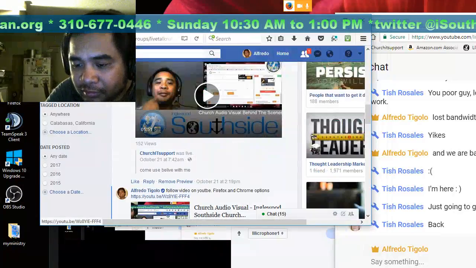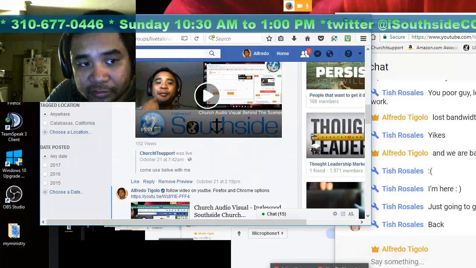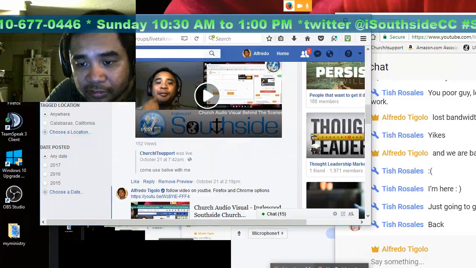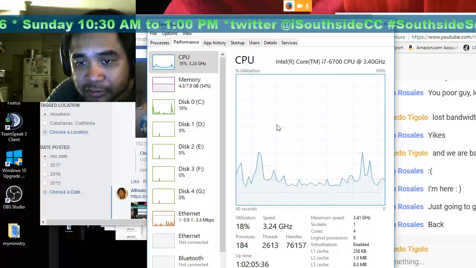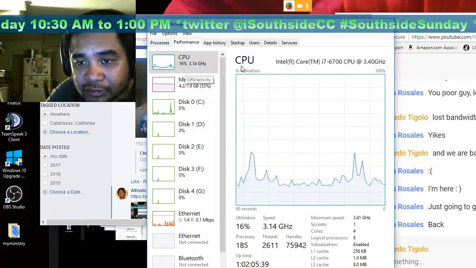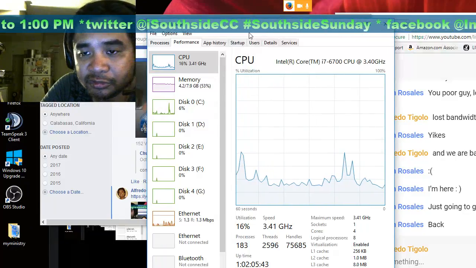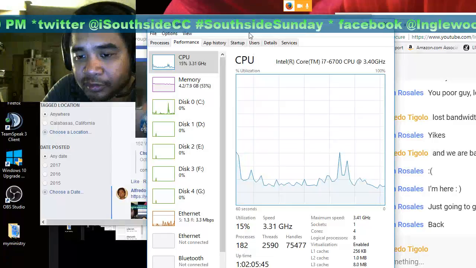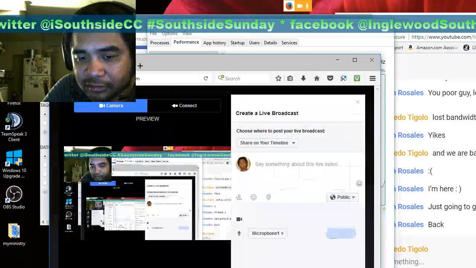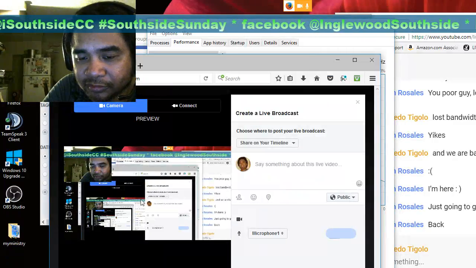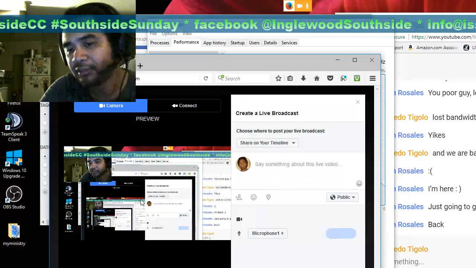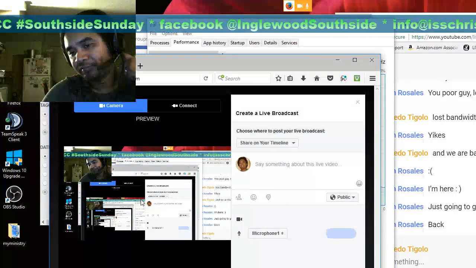So let me see now. Oh, let's also keep an eye out on the Task Manager CPU usage. It's at 16%, as you can see. That's pretty neat. 16% usage on a CPU. And this is already the Facebook Live setup for OBS. So we can actually follow up on this here and show people how it's done.